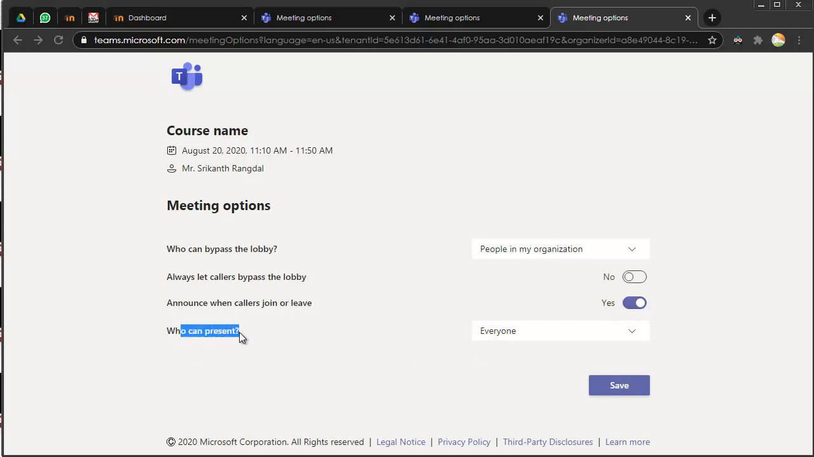The last option is very, very important. Any member of the team with A1 license can essentially take control of the presentation from the organizer and start presenting. So if the students have an A1 account and they are attending your meeting, they can potentially take control of your presentation, and they can load their own presentation or share their screen, and this is not advisable.